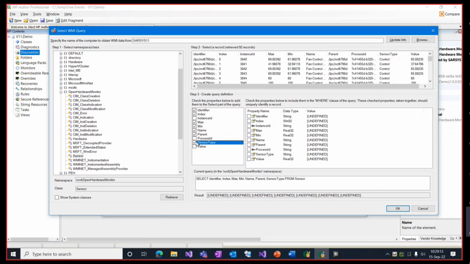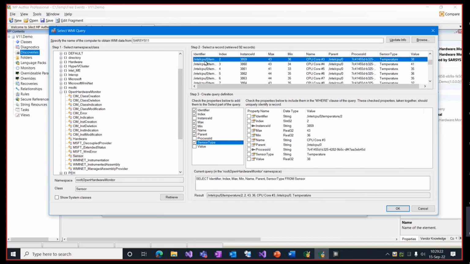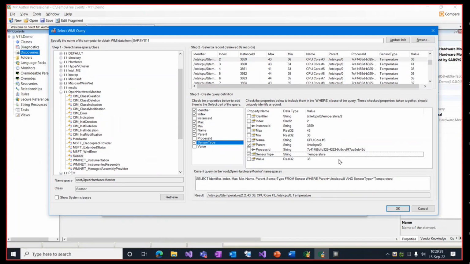And we actually want to have our expression be where the parent, let me just choose one here, sorry. Temperature. Just so you can see the values here, where the parent is a CPU, and we want to match an identifier, and we'll actually make a small change to that. Sensor type. Okay. Let me make sure I've got this thing right. Where parent is equal to, and sensor type is temperature. Okay.